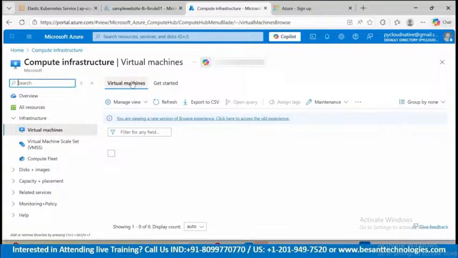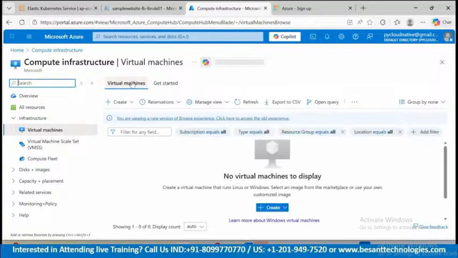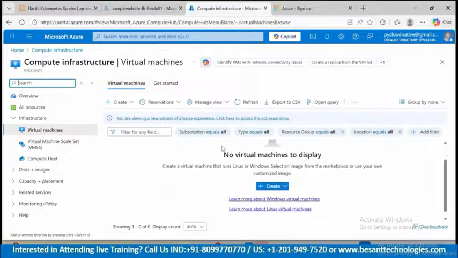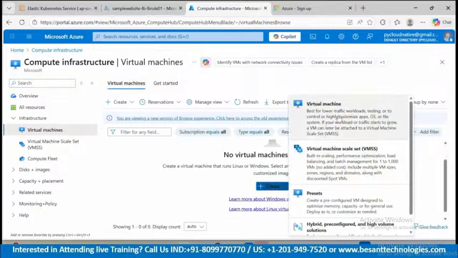Okay, so now we are going to purchase one simple virtual machine. It's going to be a Windows machine. So just simply click create virtual machine.